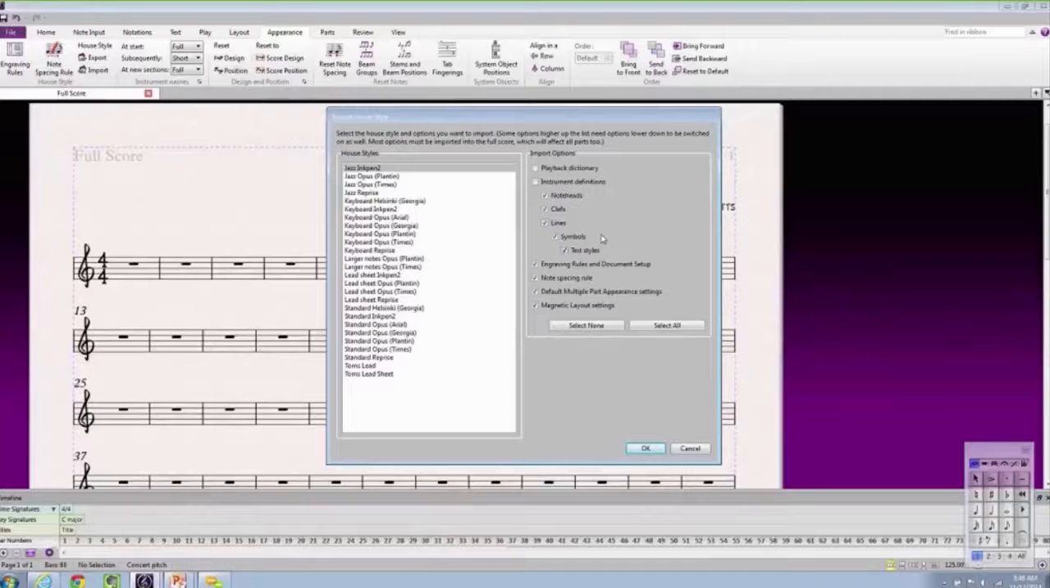Okay, nice. And you can always do a Control-Z or a Command-Z on Mac to undo it if the style that you imported doesn't look good. Yeah, just undo it if it isn't what you want. The shortcut is Control-Z.